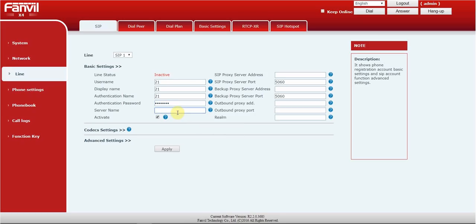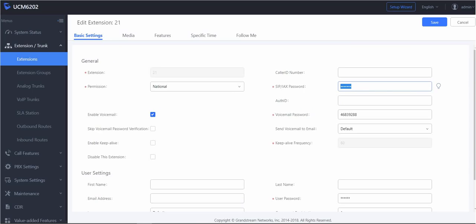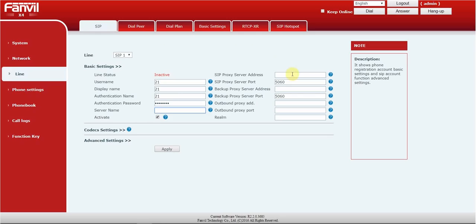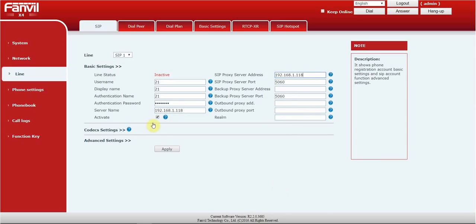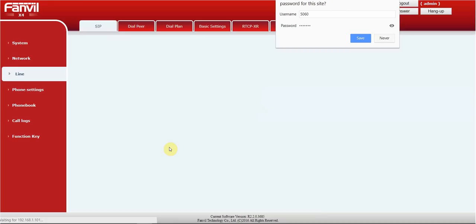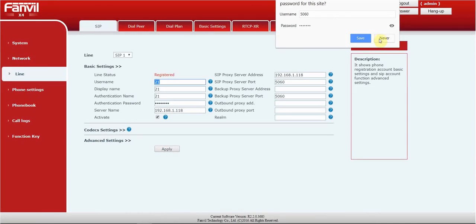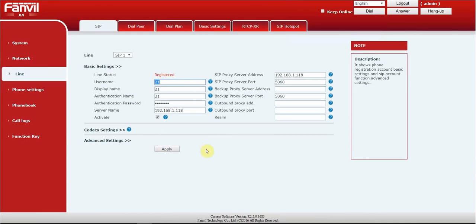The server name is whatever you want, but I prefer just to put the IP address of the Grandstream server. And here also the server address is the Grandstream. Make sure you hit active. That's basically the only thing you need to do. And you hit apply. And if we did everything right, we're going to see it registered. So now this extension is ready to use.